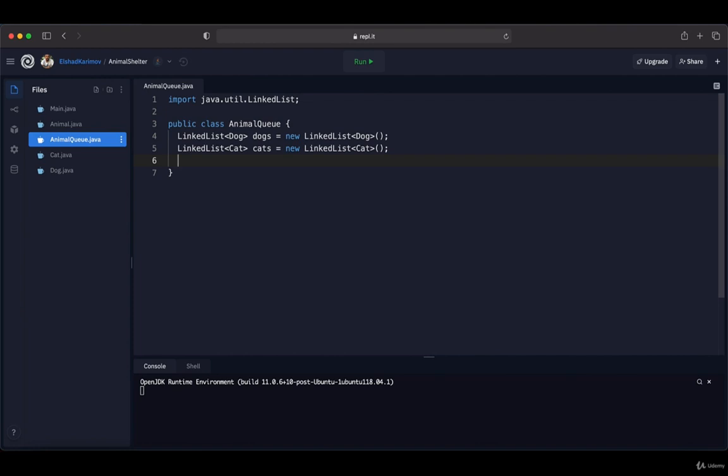Now after doing so, the first thing that we are going to do is set the order to 0, because in this case we don't have any cat or dog in our animal shelter, so initially the order should be 0. So it's going to be like this: 0.